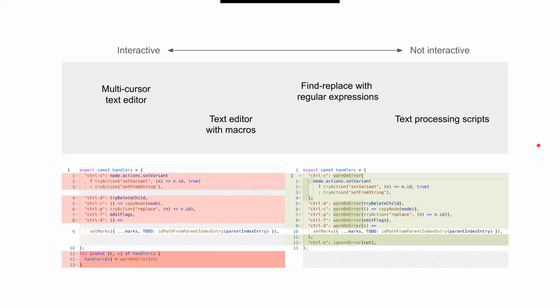Now let's look at a more complicated edit. So here, the user wants to take this object literal, and for every value of every property in this object literal, they want to wrap it in the function called warn on error. So to manually perform this edit is not much harder than the LaTeX edit. I would just click here and type warn on error, and then click here at the end of the expression and type a closing parenthesis. However, this edit is much more difficult to automate using the tools shown here.